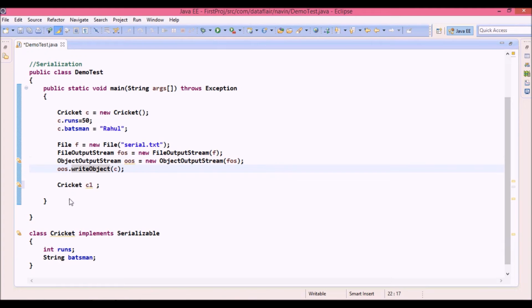And yes, you're almost right. But how to do it, that we'll see in the next part.